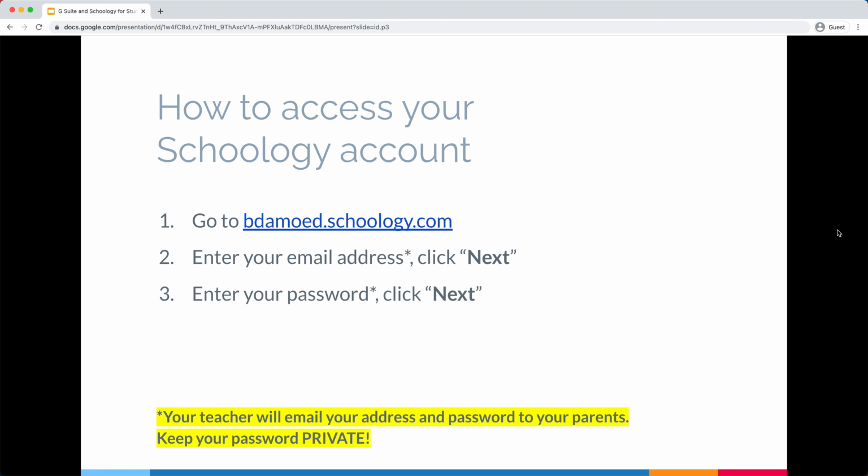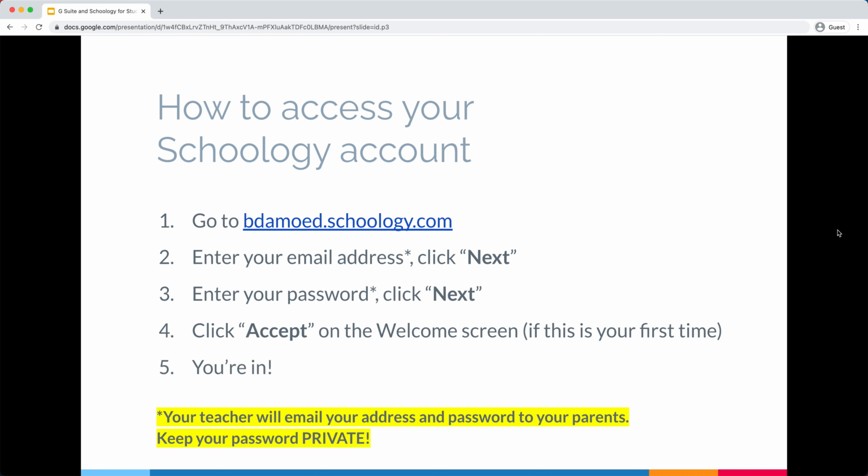After you enter your email address and click Next, then enter your password and click Next. And then if this is the first time that you're doing this, click Accept on the welcome screen. After you do it the first time, you won't see it again after that. And once you click Accept, you're in.